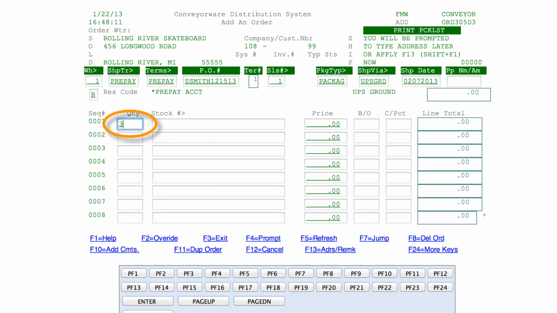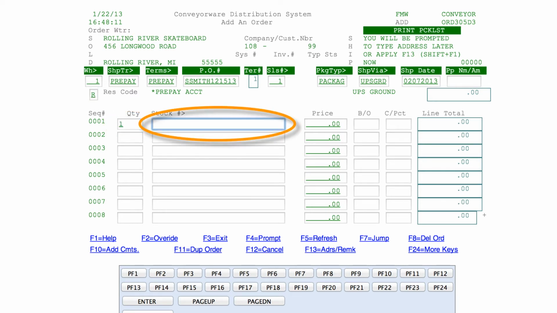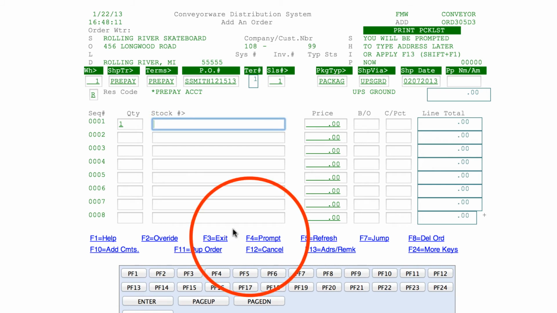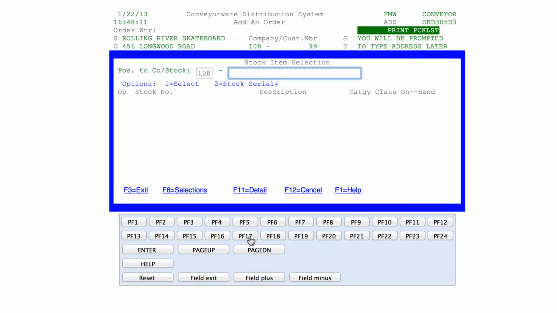First, fill in the quantity. Now go to the stock number field. Enter your stock number, or if you don't know it, access a drop-down list of the inventory you have entered by clicking F4 prompt. This will open an inventory window. Typing the first letter or number of your stock number will bring you to the section of the list that begins with that letter or number, or just type A to get to the top of the list.